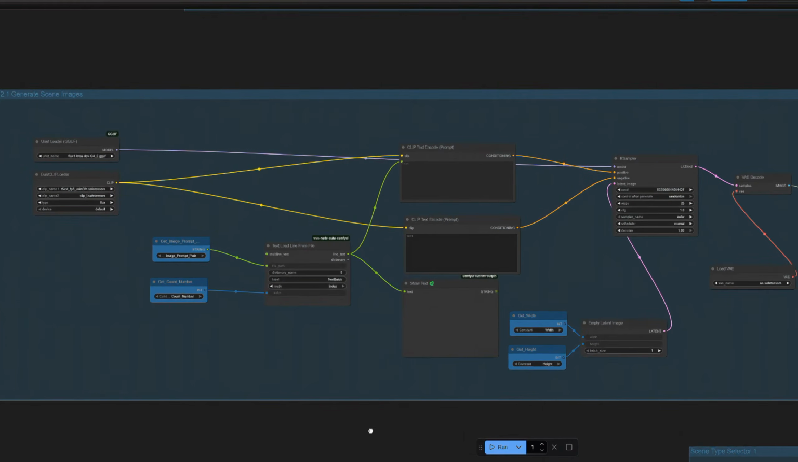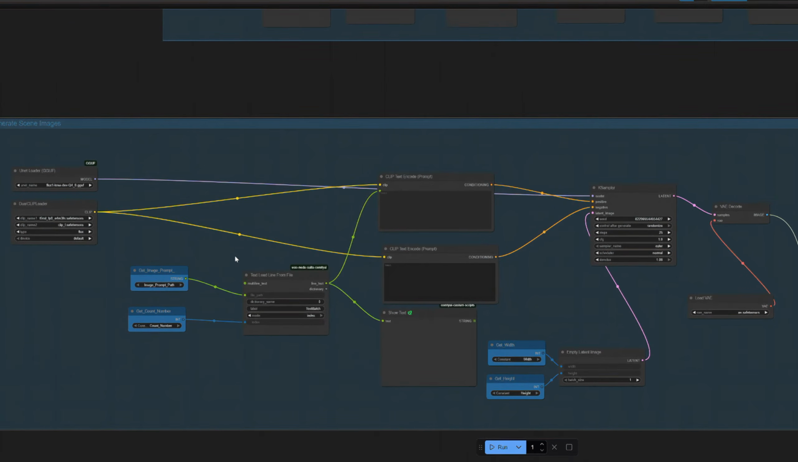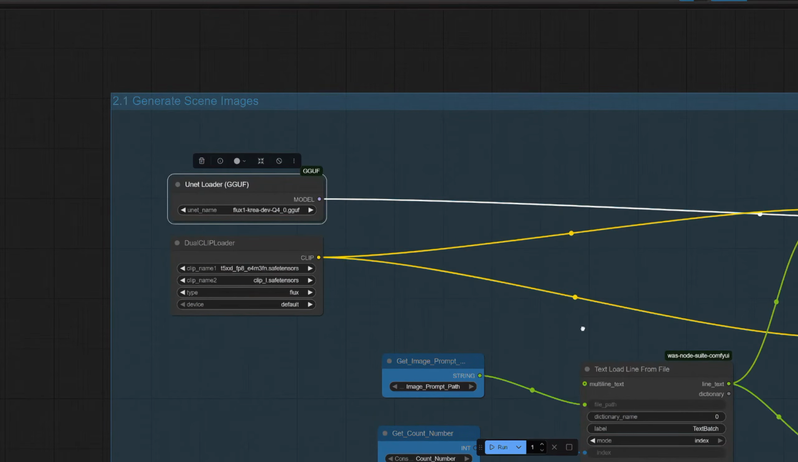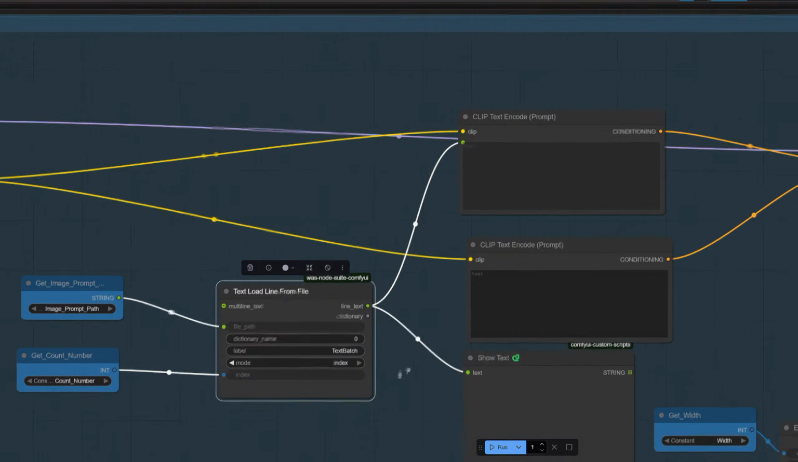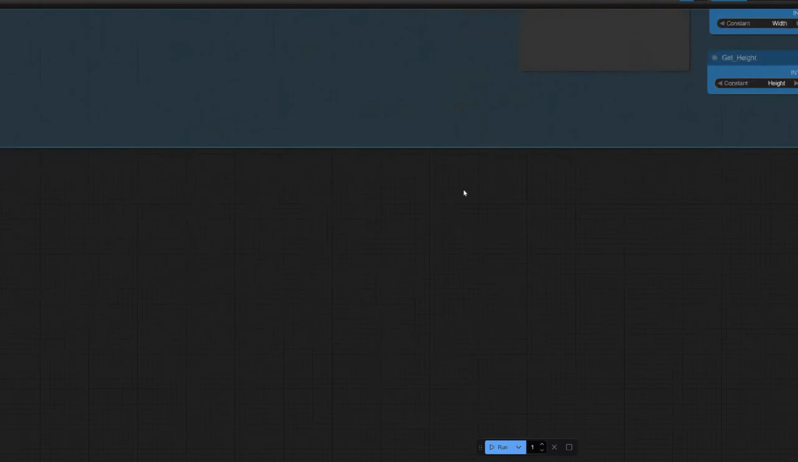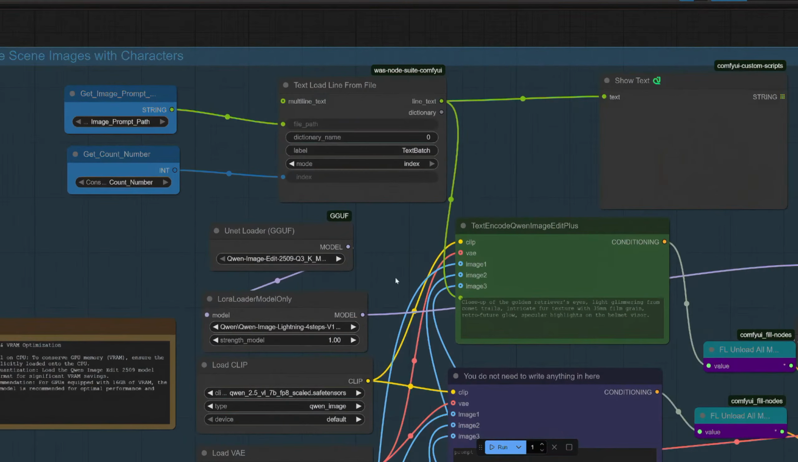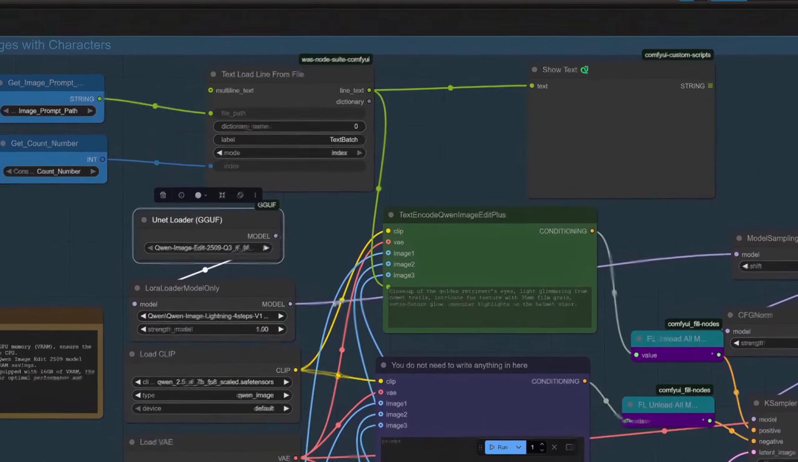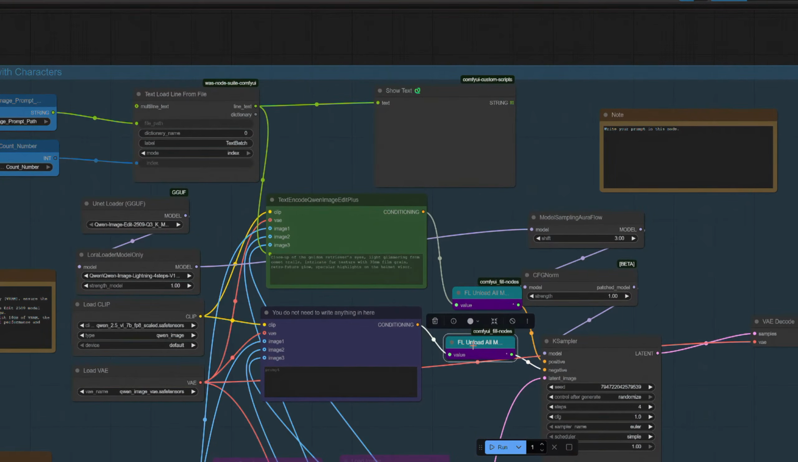And let's look at the image generation modules. 2.1 Generate scene images. I also used Flux Krea Dev here, aiming to generate scenes without characters. It reads the image generation prompts, width, and height from the setting module to create the image. 2.2 Generate scene images with characters. I used Qwen Image at 2509 here, aiming to generate scenes that include characters. After the execution of the clip nodes in this section, I have added memory release nodes to conserve VRAM.